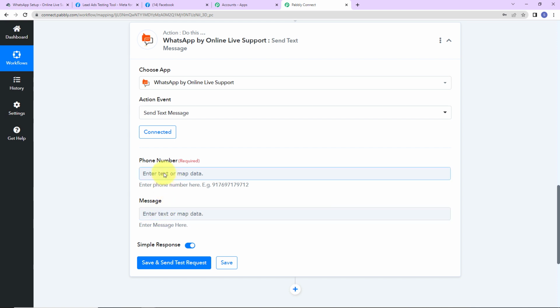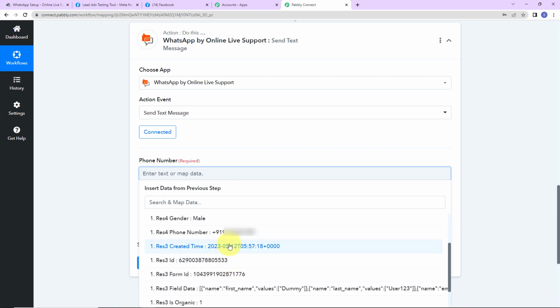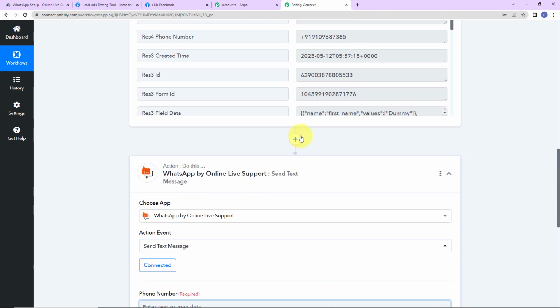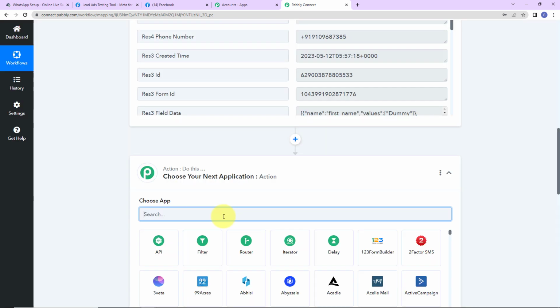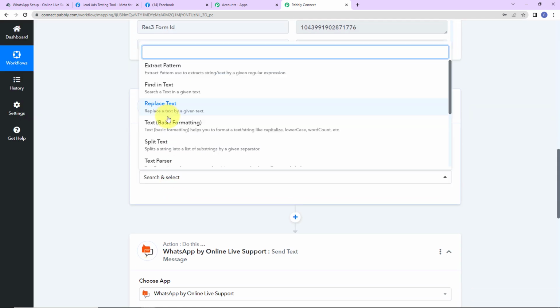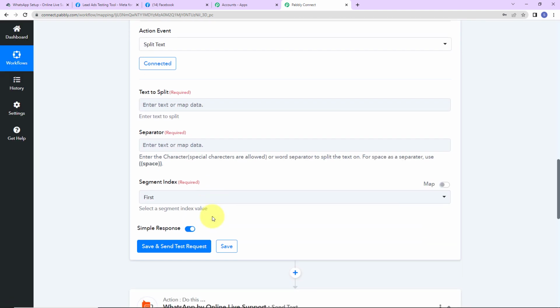So here I'm going to enter the phone number. So I'm going to map this number. How? So as I click on this and go to step 1, you can see this here is the number. But the number that we have received here is with a plus sign, and here it has been clearly mentioned that the number is supposed to be without the plus sign but with the country code. For this I'm going to add another action step here, and this time I'm going to use a feature by Pabbly which is Text Formatter. Let's click on this. Now the action event here would be to split text. Let's click on connect. So here we have to map the text that we are supposed to split.